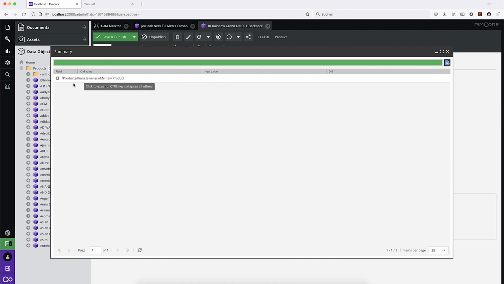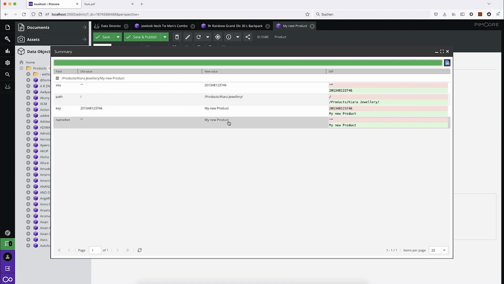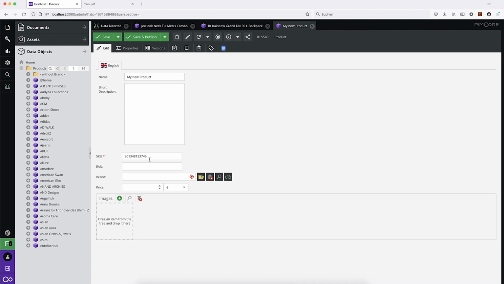We already see it here in the path that it got correctly assigned to Kiara Jewelry. And when we open that, we see that the SKU is the one which I have typed in. The path is correct, so it got assigned under the brand. And the key and the name are set as defined. Now, when we open that object, you see it here that this really created this object with the defined values. So this is an easy way to support daily processes which happen very frequently and where Pimcore itself does not offer an optimal way to solve those challenges.